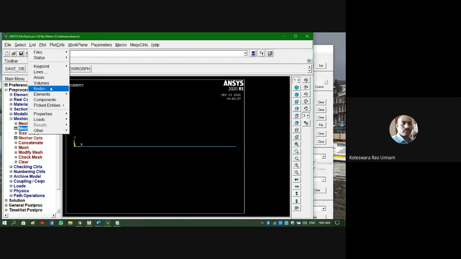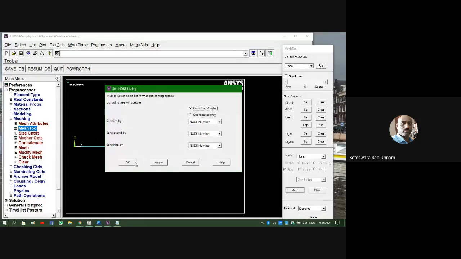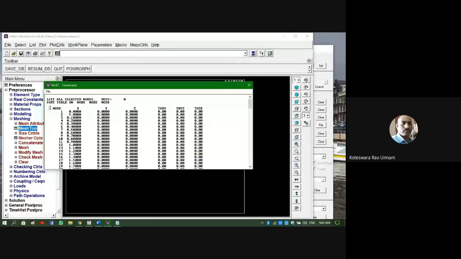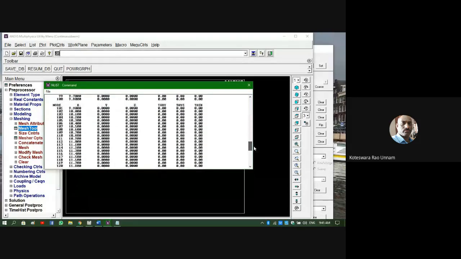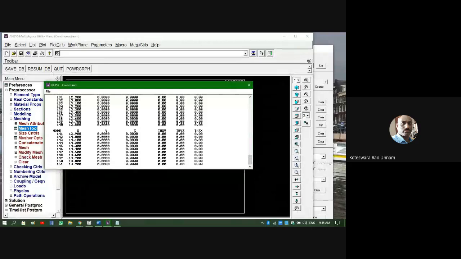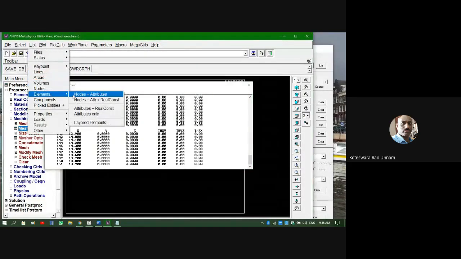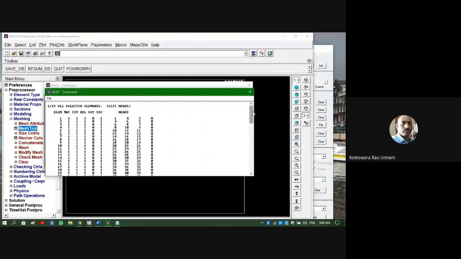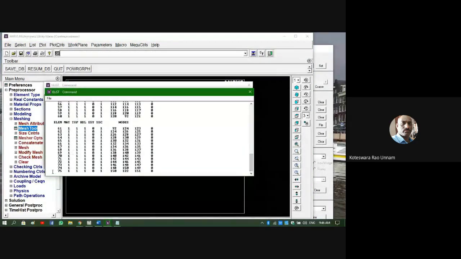List nodes. If I say nodes, by coordinates I'll list out. See here, node number 1 starts from there, and the XYZ coordinates are also there. If you go down here, it is 151 nodes. Like what I mentioned in our document also, we should have 151 nodes and 75 elements. Now if I list the elements here, you can see the number of elements also. See, the maximum number is only 75. So like this, you can convert your geometry into an FE model.